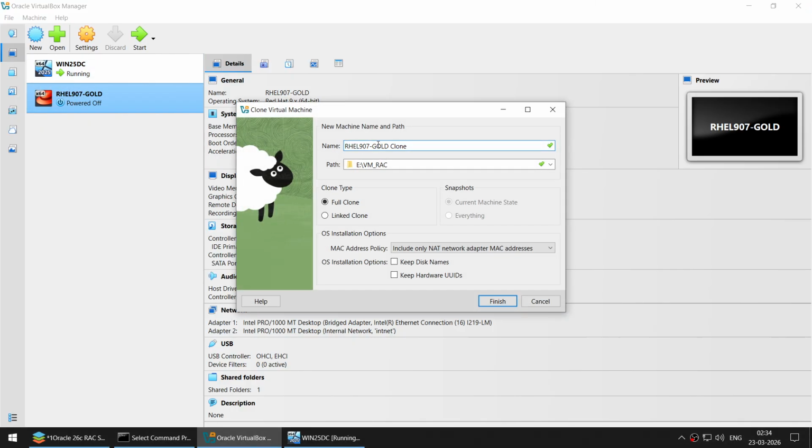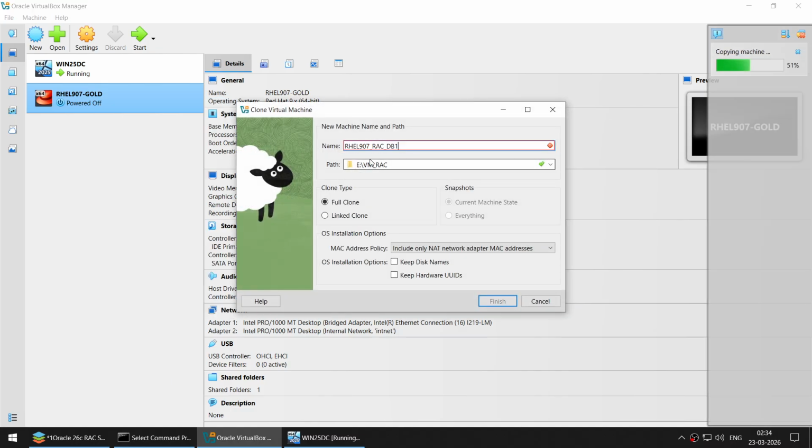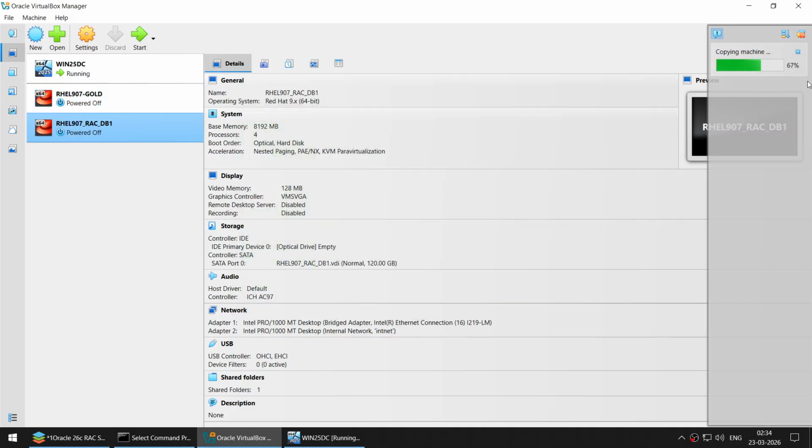Let's give the first clone whatever name you want. This is completely your choice. We'll give RACDB1 so that we can identify it, choose full clone, and include all network adapter MAC addresses. Click on finish, and if your disk is faster, you can clone together. So let's go ahead and do the second clone, click on finish, and wait for the second clone of the machine.